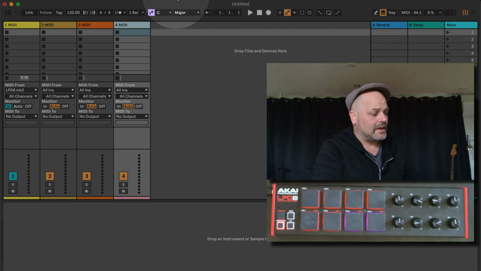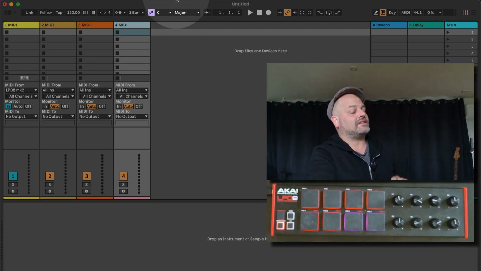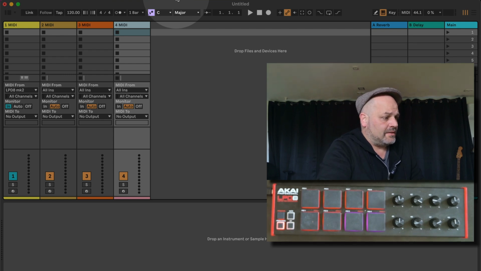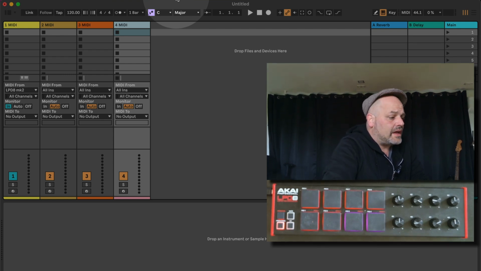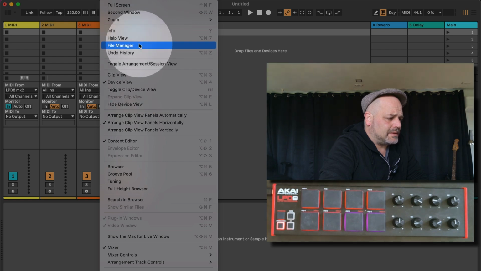If you didn't know, this will work with Ableton 10, 11, and 12. You will need Max for Live, which is included in the Suite version of Ableton Live, or can be bought as an add-on towards Ableton Live Standard.